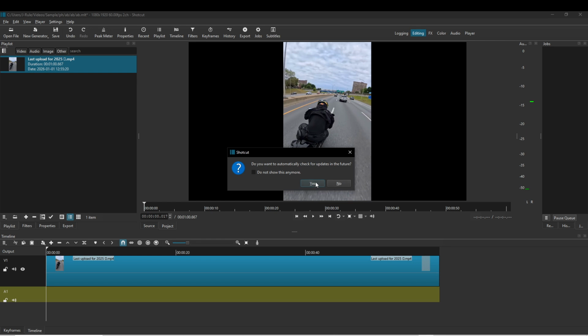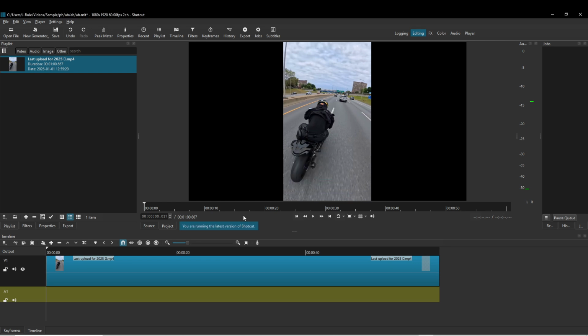After you make your choice, look toward the bottom of the window that appears. Shotcut will show you your current status. If you're already on the latest version, it will clearly let you know and there's nothing else you need to do today. You can close the window and keep editing.